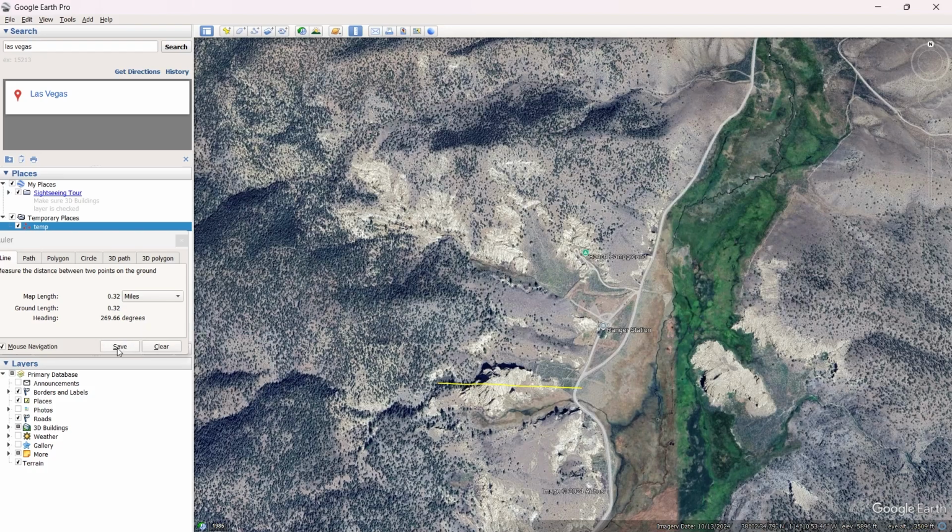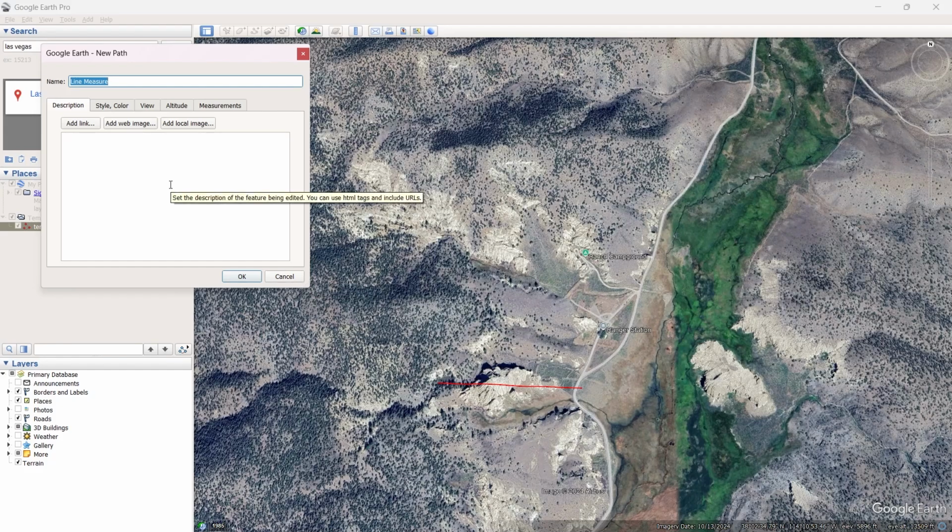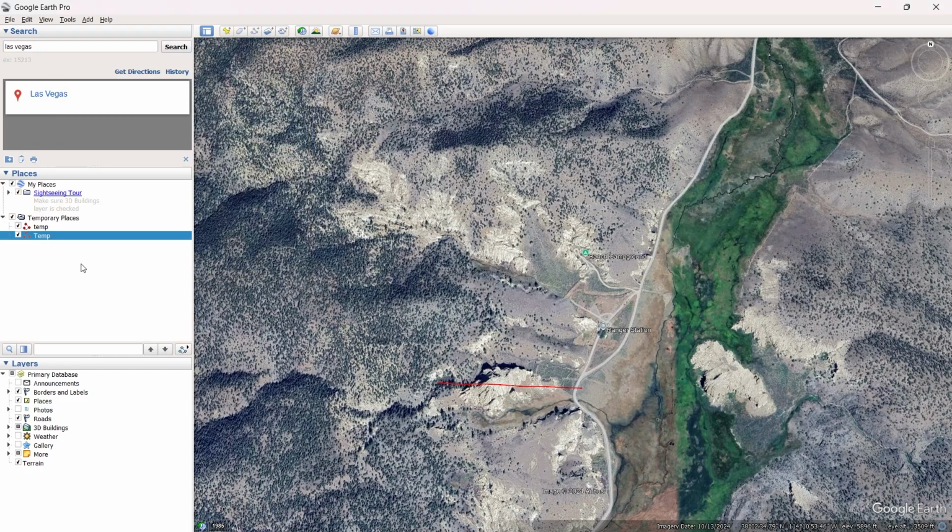Here, you'll have to click on the save button that you'll see just right here. After clicking on save, you will see this pop up. Here, you'll have to just name this line that we just created and I will click on OK. Now, this saved this line with the name I had chosen.